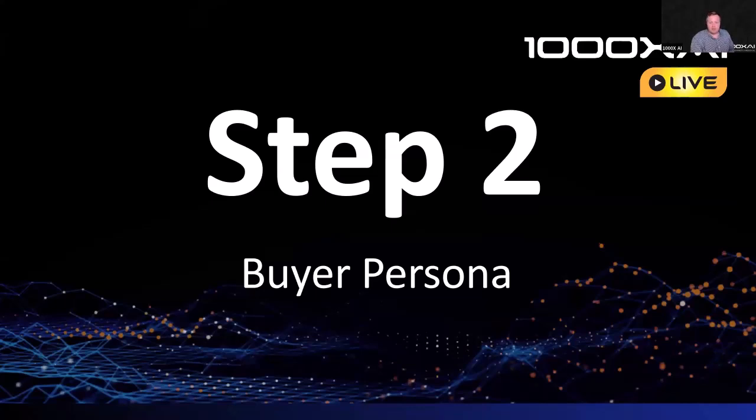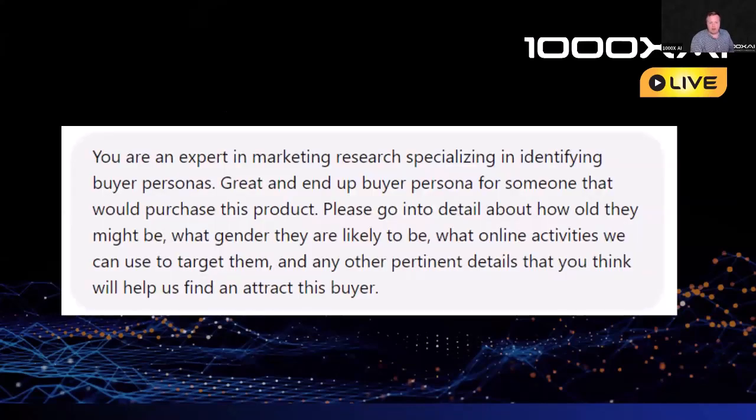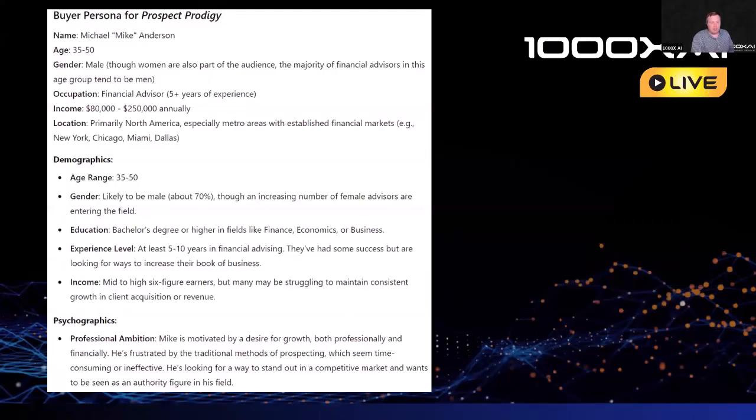So step 2, we want to really identify and flesh out who our buyer is. So I'll again ask the AI, you're an expert in marketing research and you specialize in identifying buyer personas. Create a buyer persona for someone who would buy this product, go into detail about their age, gender, what they do online, how we might target them. And then we're just going to use this to find the buyer.